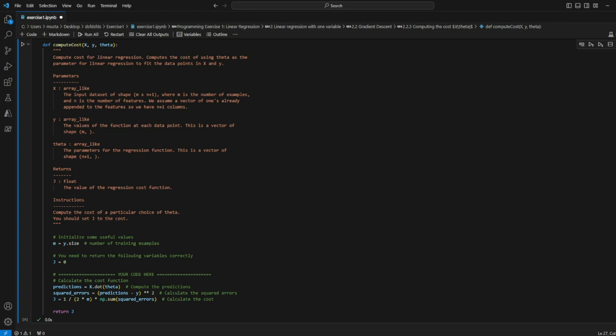4. The line predictions = X.dot(theta) calculates the predictions made by the regression model. Predictions are calculated using the X data matrix and theta parameters. 5. Squared errors equal the squared difference between each prediction and the actual value. This is where the squared error is calculated.